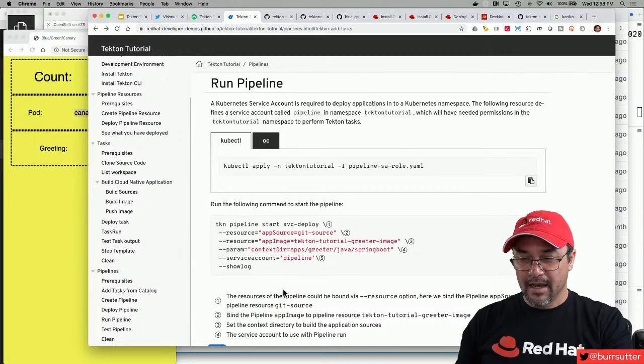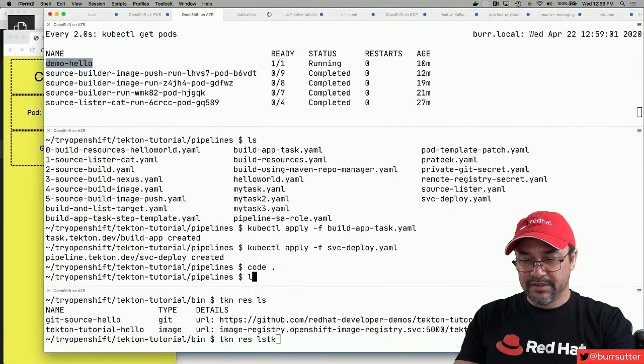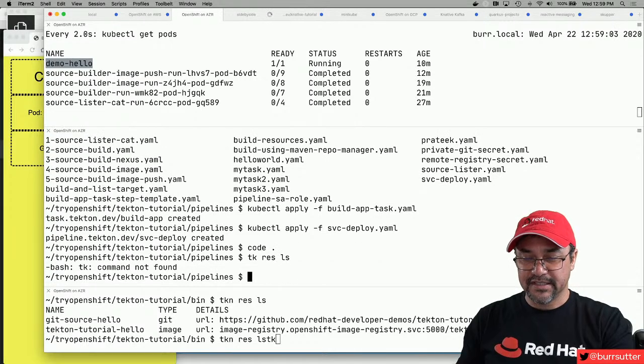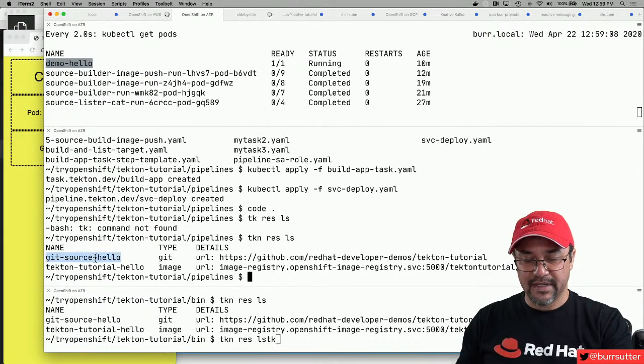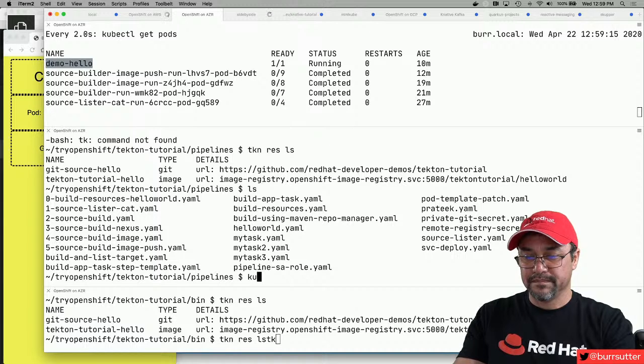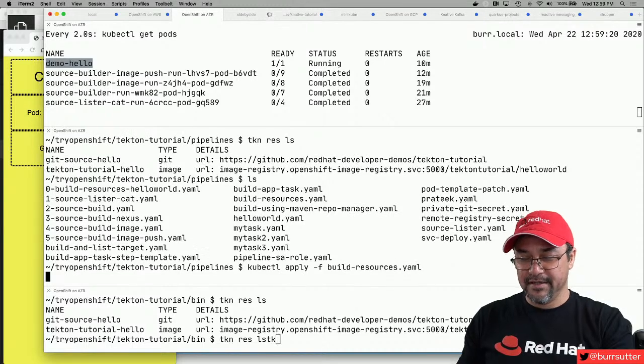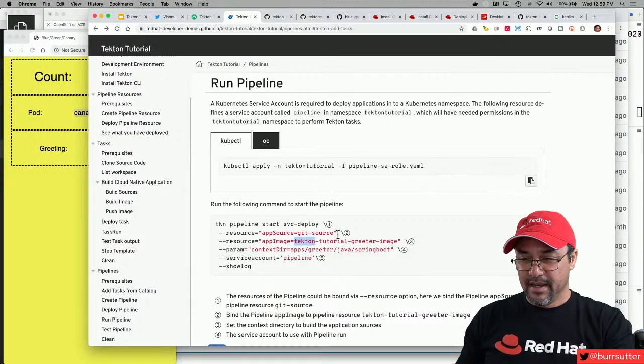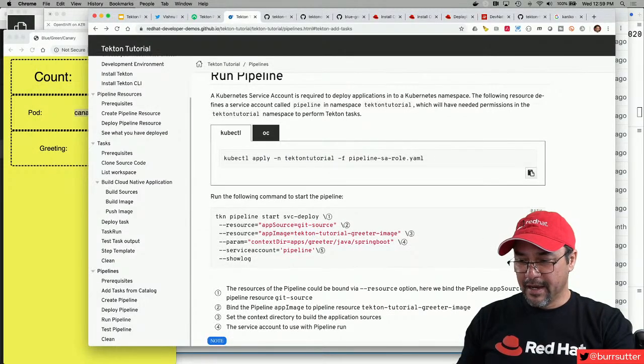Okay. Let me see. Let's try it real quick. I've got to have these resources out here. So tkn resource list. Okay. I have the git source. I don't have these resources yet. So let's see, it was called build resources, kubectl apply -f. We're just hacking now. Let's get those resources in place. And this looks okay. I haven't tried it.